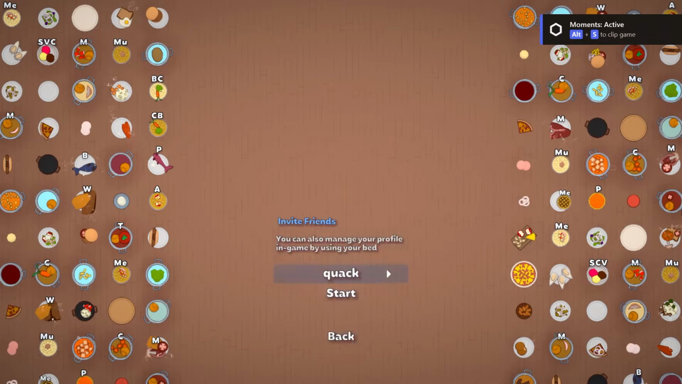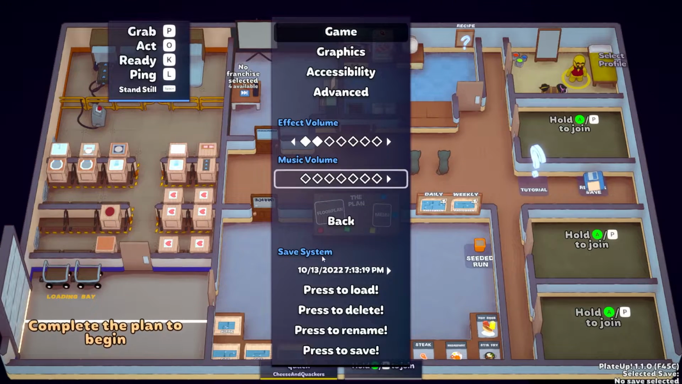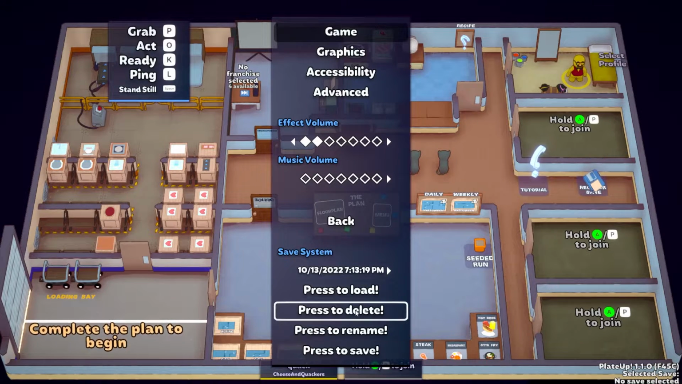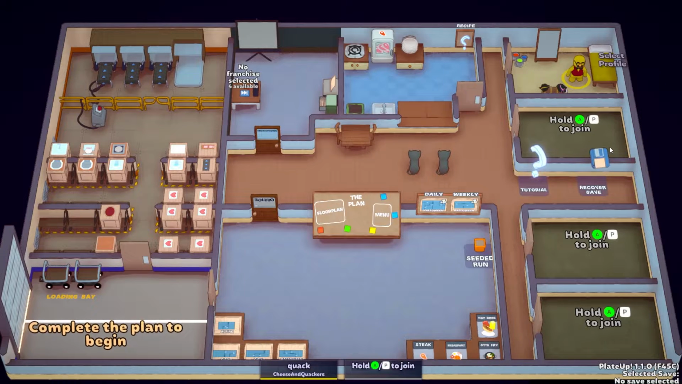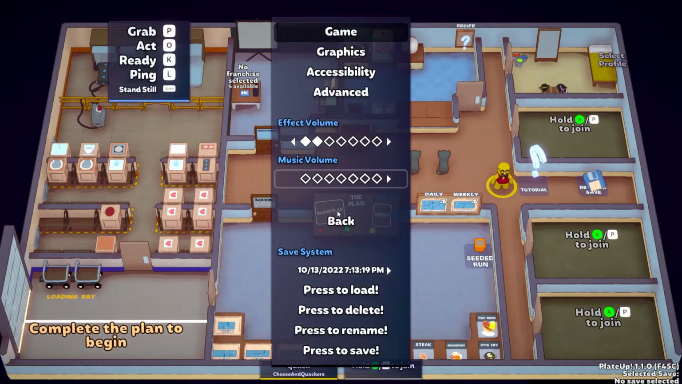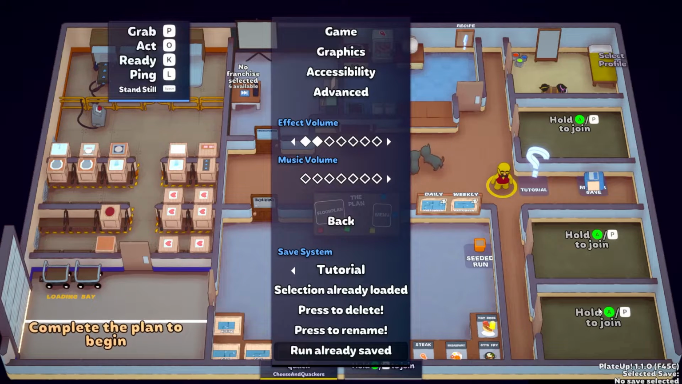Begin, single player, start. And now you should see in the options menu, right here, there's a load, save, rename, delete. And if you have a recover save right here, all you gotta do to save it is click options, press to save, enter the saved name, and now you gotta click enter. And that should say run already saved.